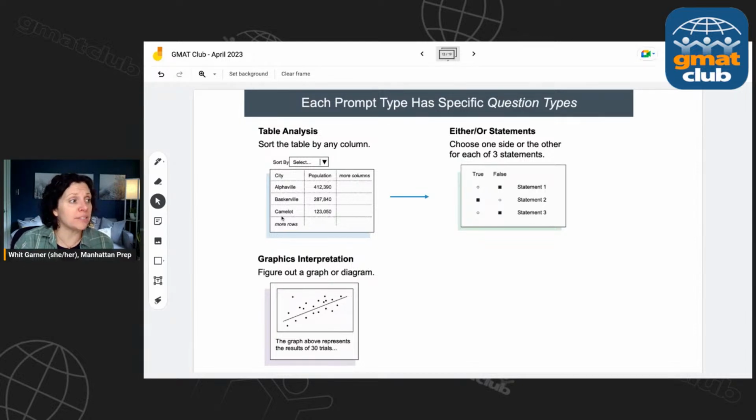And your job is to use the data from the table to assess whether each statement is true or false, yes or no, can be inferred, cannot be inferred, right? That's your job. Now, the thing to note here is that there is no partial credit. In order to get credit for this block of statements, you have to assess each statement correctly.